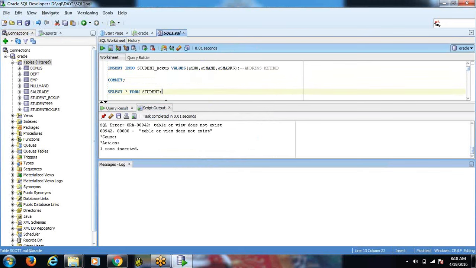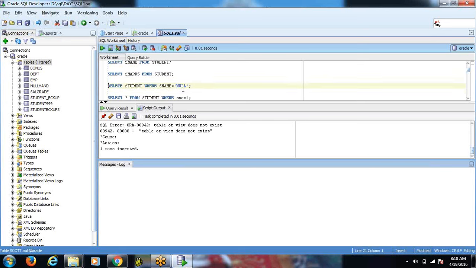In the same way, the select statement is used to select particular fields, or else the asterisk, which is used to retrieve all the fields. And the next one is the delete command. The delete command is used to delete the rows in a particular table.